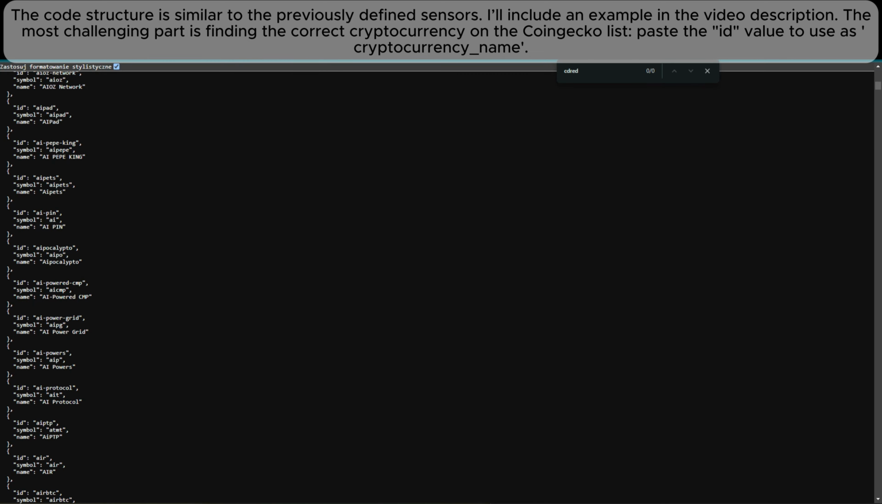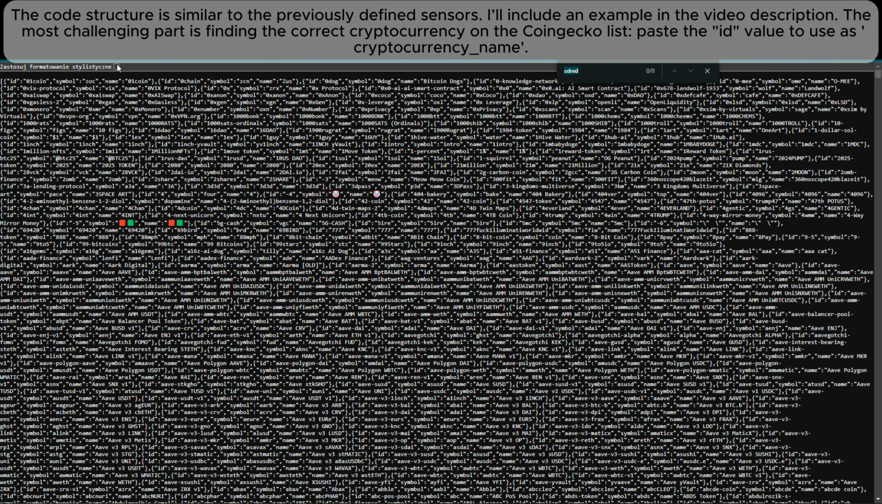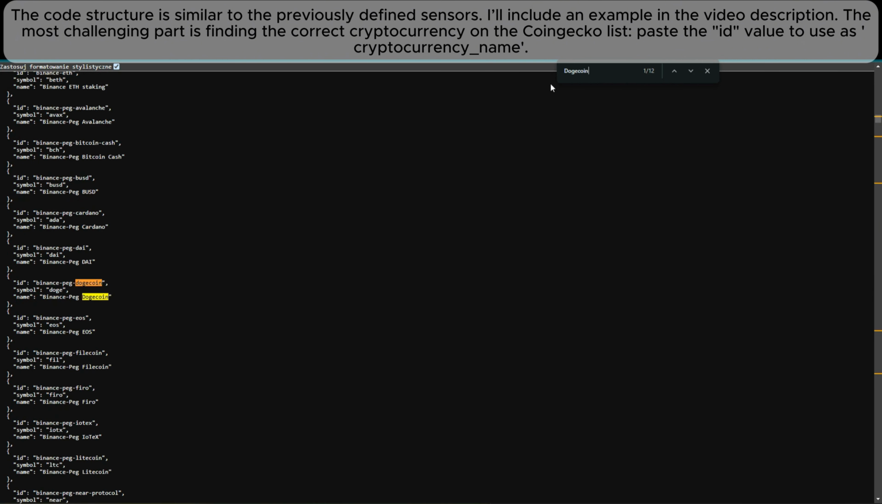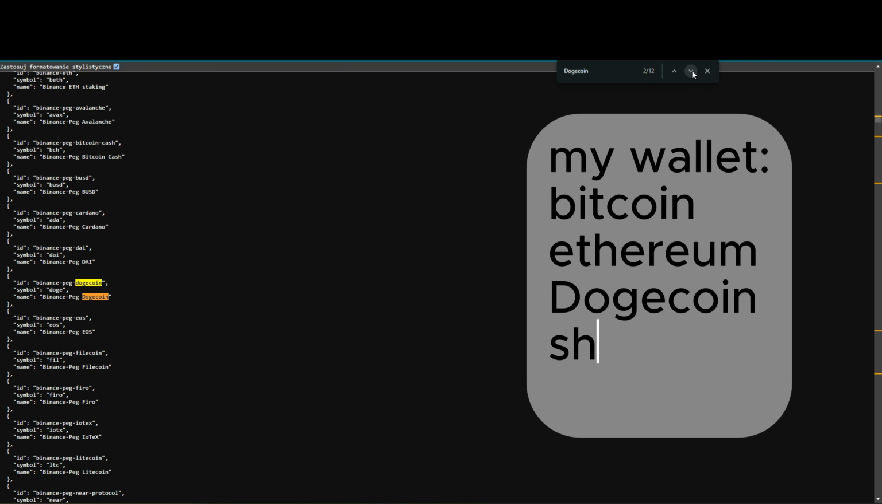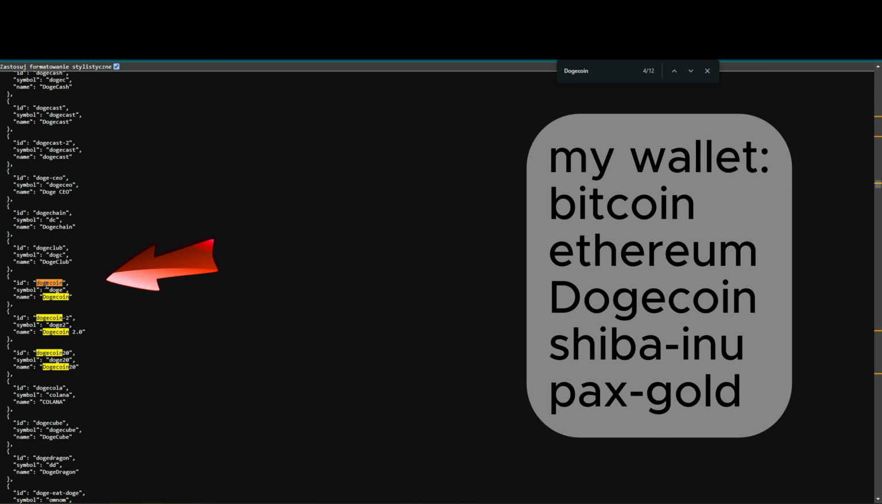The most challenging part is finding the correct cryptocurrency on the CoinGecko list. Paste the value to use as cryptocurrency_name. My wallet: Bitcoin, Ethereum, Dogecoin, Shiba Inu, PAX Gold.